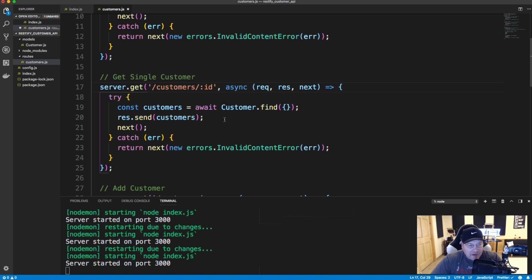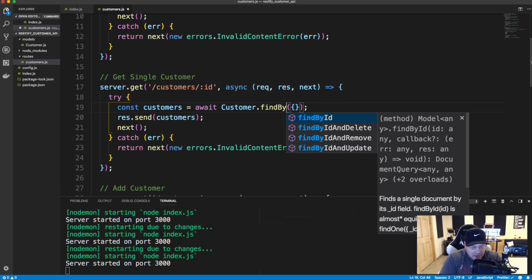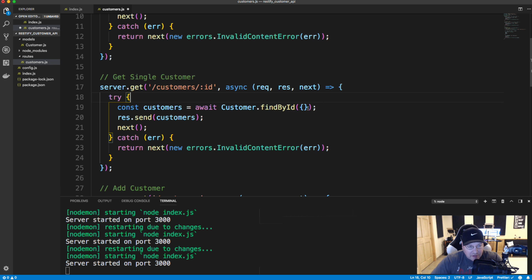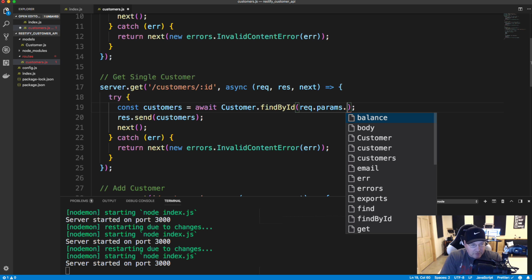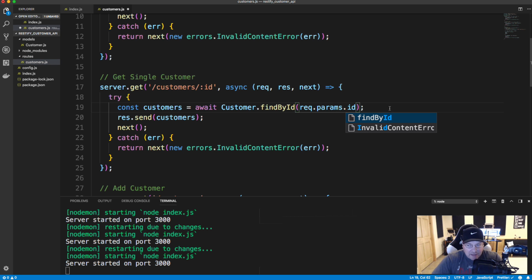All right, and then as far as our query, we don't want to do just find. We want to do find by ID, which is a Mongoose method, and then we want to pass the ID. Now the way that we get this right here, just like with Express, is request.params, and then whatever that is, in this case it's ID. Okay, and then let's actually call this customer because it's a single customer, and then we'll return that customer.